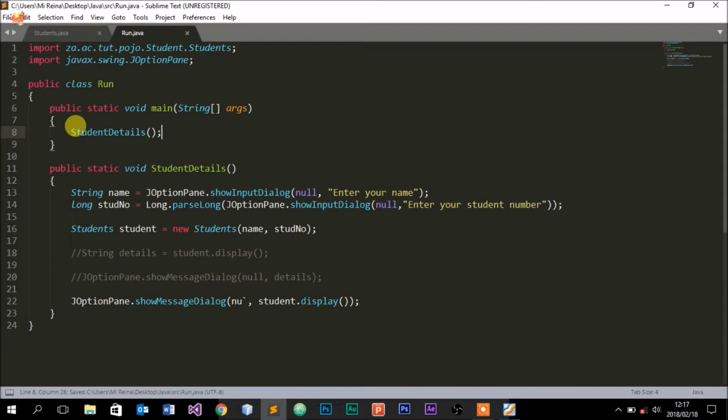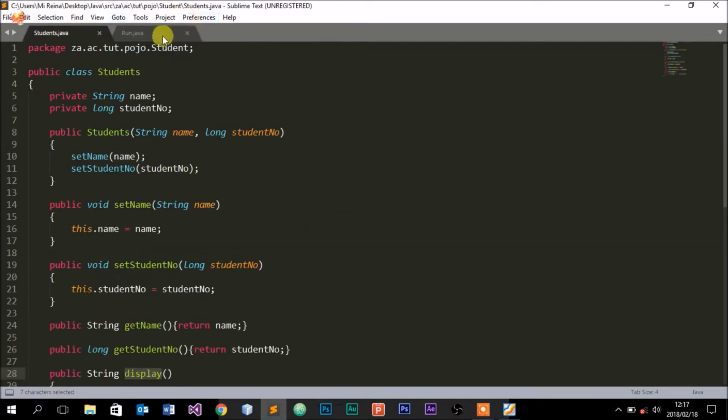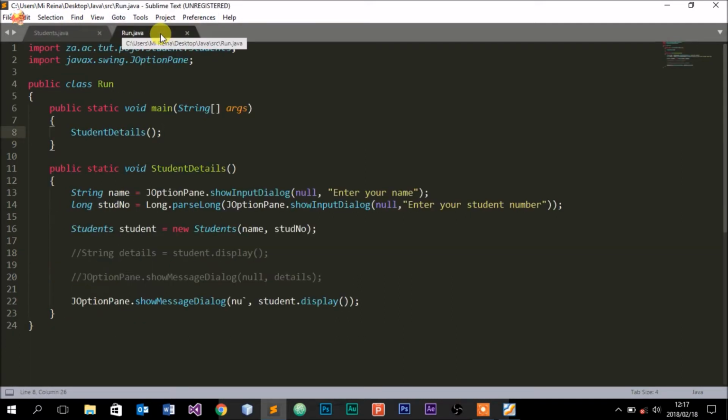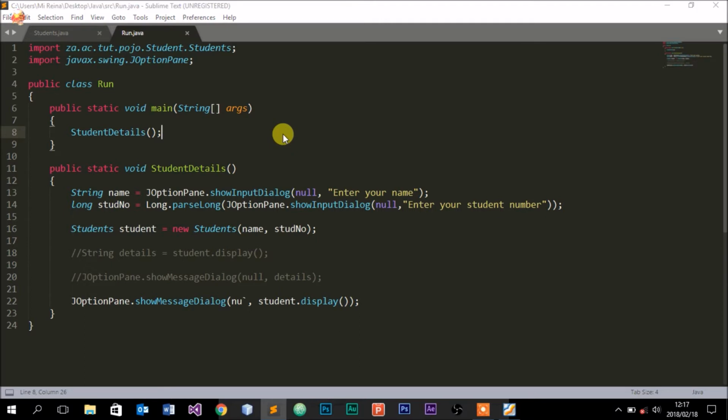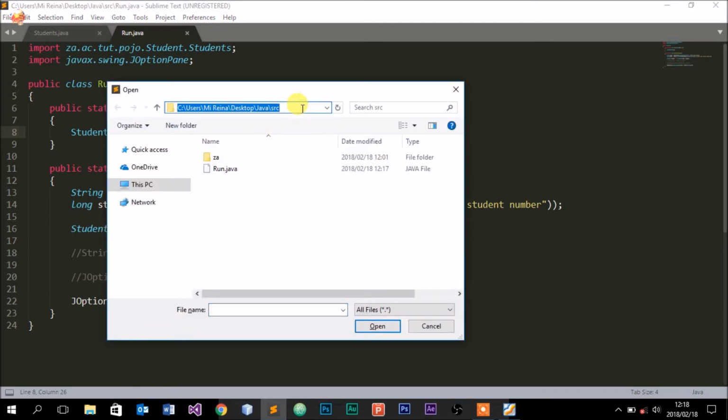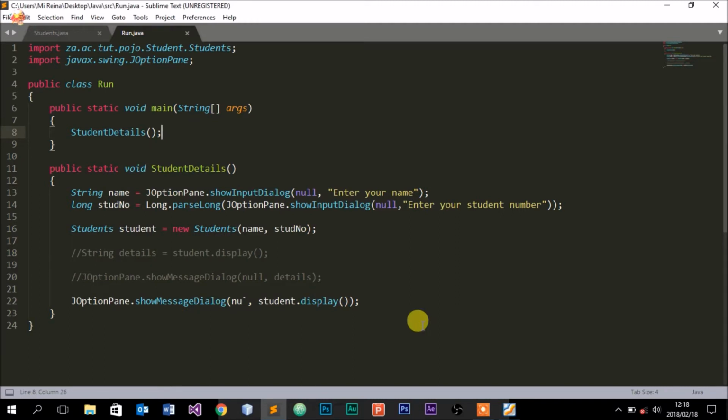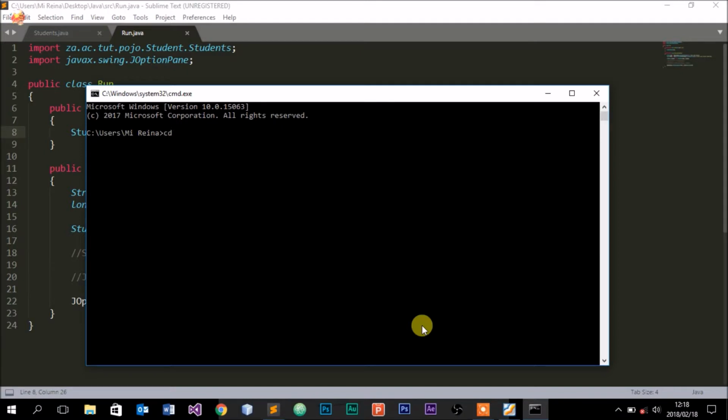We close, we save. Now, in order to compile, I'm going to show you how to compile the package alone and how to compile the package by using the main method. So let's start. First things first. Remember, you need to be within the src folder. So let me call my cmd. There we go. So I say cd, change directory to this one, and then I clear the screen.